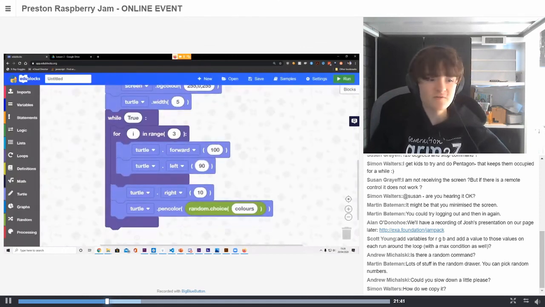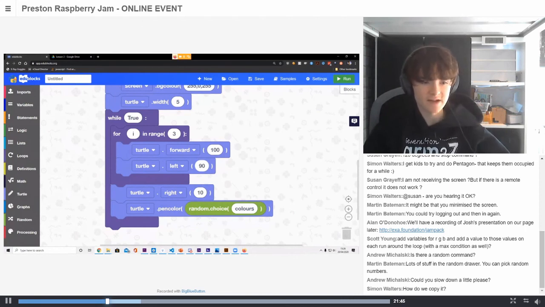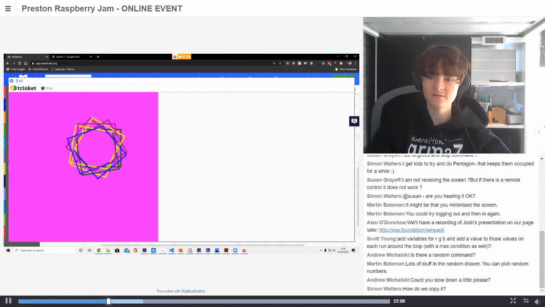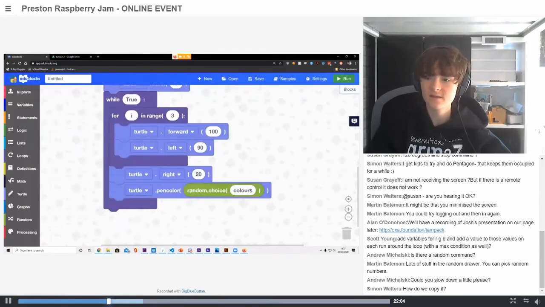So if you want a different shape, you find out how many sides it has and then divide that by four. Right will move the pen by 10. So that's how we create a pattern instead of it just going over each other. So you can see that changing it to 20 does something a little bit different. And then this just changes the pen color when we go around the loop again.